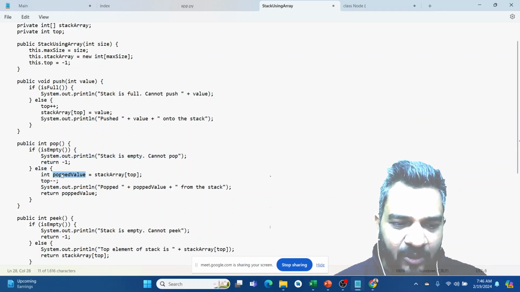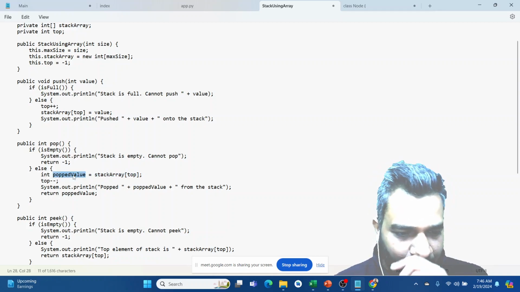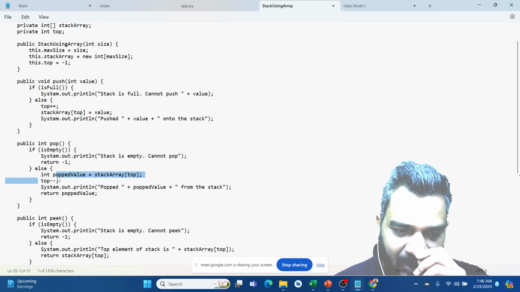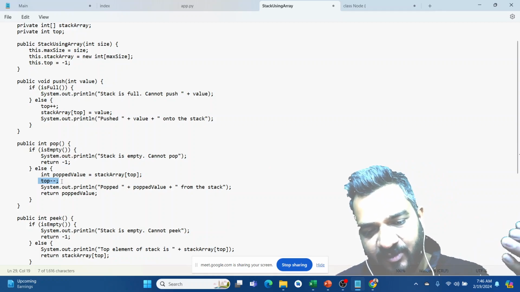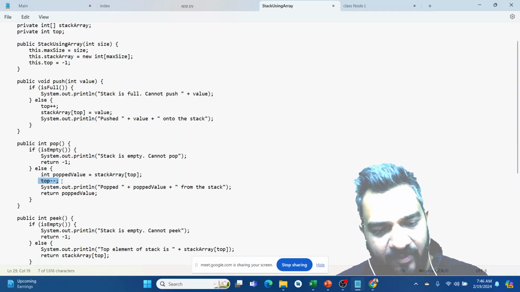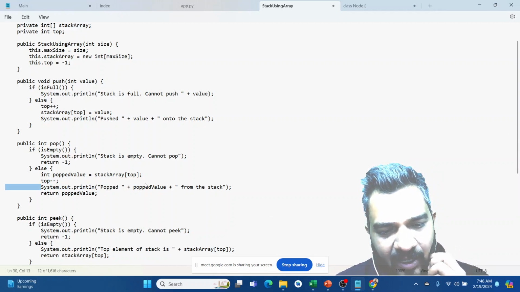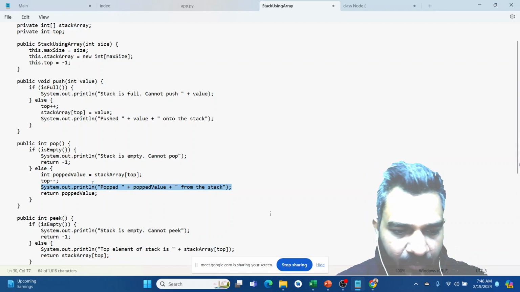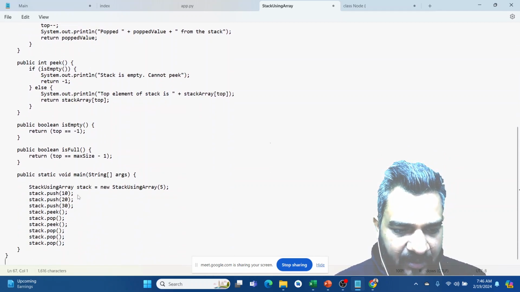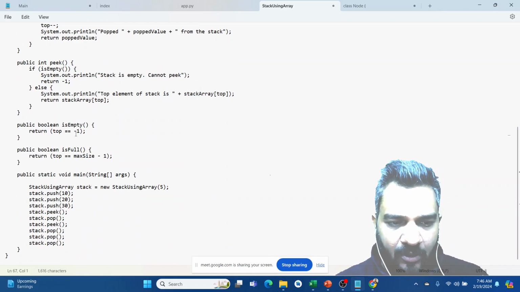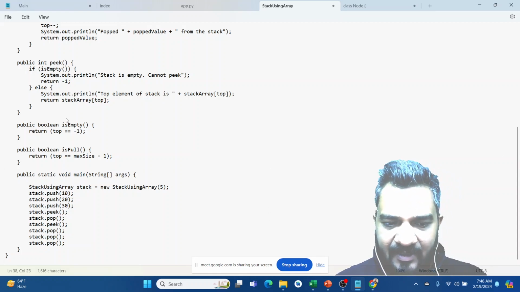Else what it will do is store the top value into a temporary variable, the popped value, and do minus minus for the top. If it is 3, it will go to 2. If it is 2, it will go to 1. So it reduces itself and tells the user that we have popped the value from the stack, and returns the popped value, right? And again peek, isFull and isEmpty. Now it is done. Now we will just try to compile it and run it.